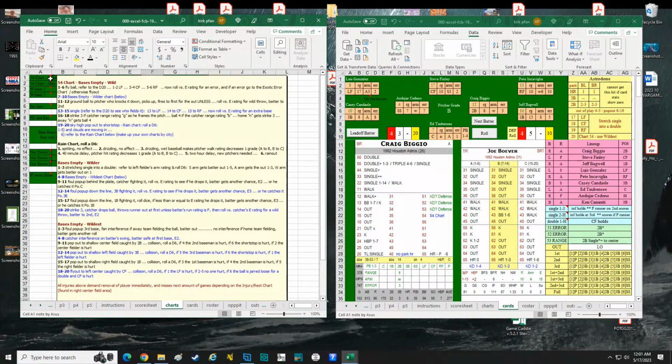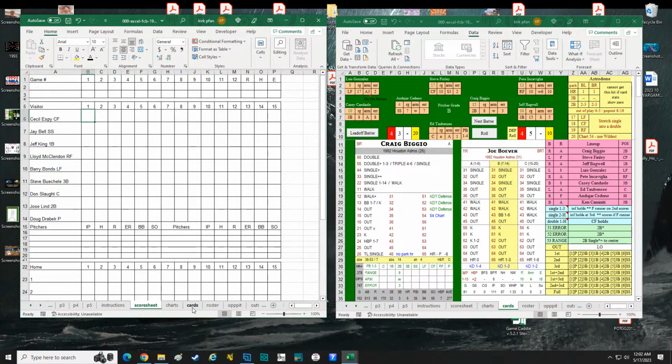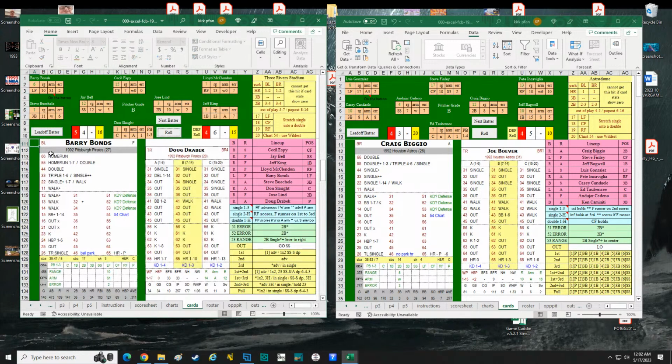Rain chart, roll a d6. All right, we'll roll a d6. Let me grab a d6. I rolled a 5. 1 to 5. Clouds are moving in. That's all we got. So it's just a pop out. Great. It was a pop out for Barry.